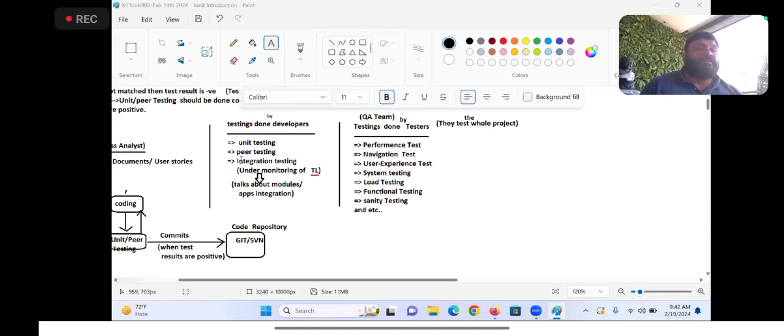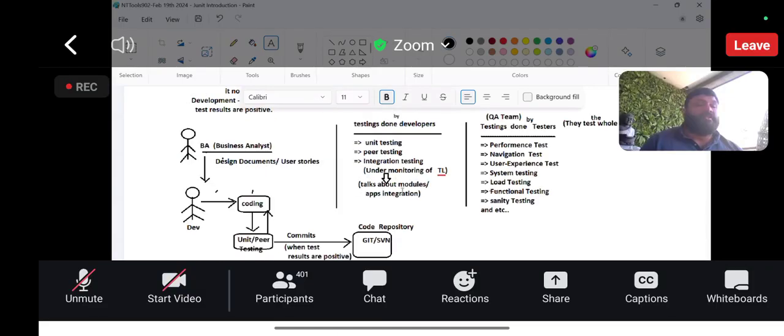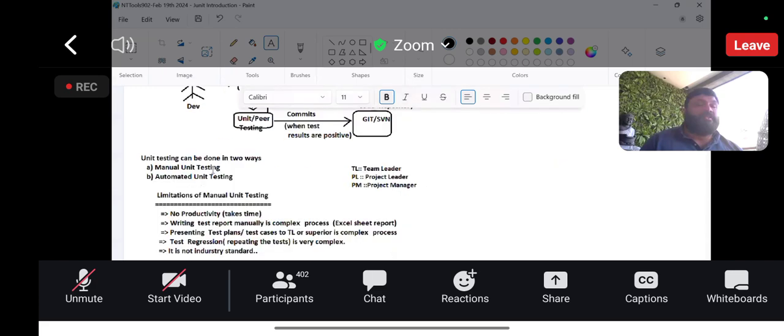See guys, TL means team leader, PL means project leader, PM means project manager. Manual unit testing, unit testing. JUnit is not for manual testing; JUnit is known for automated unit testing.